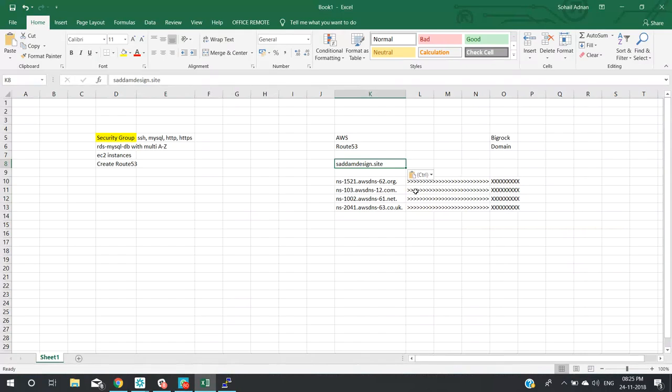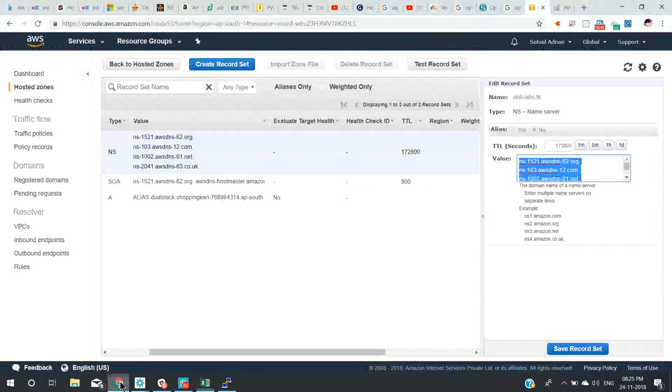All I have to do is take all these 4 record names, log into the BigRock control panel and update them there. By updating there, anybody who's accessing saddamdesign.site, it will transfer the traffic to AWS now. So this is the step that we have to do.